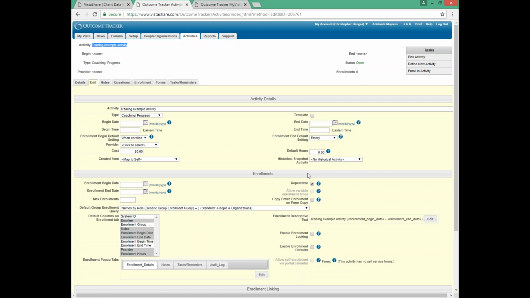For this particular activity, because it's repeatable, there's really not a lot we need to worry about here. The enrollments are pretty much going to be governed as far as when they do it. If my test user is enrolled in this training example activity tomorrow, his enrollment begin date is going to be tomorrow because that's when he does it. So in this particular example, there's not a whole lot that I need to do here.